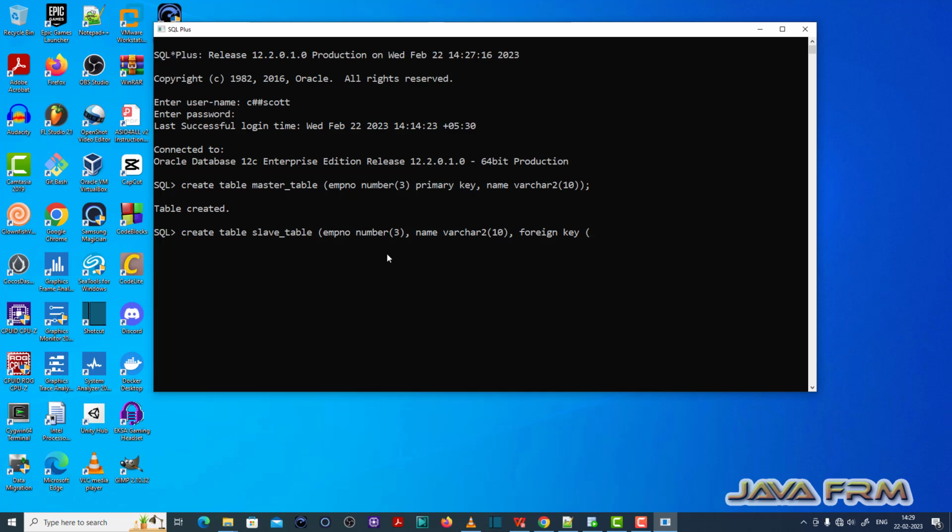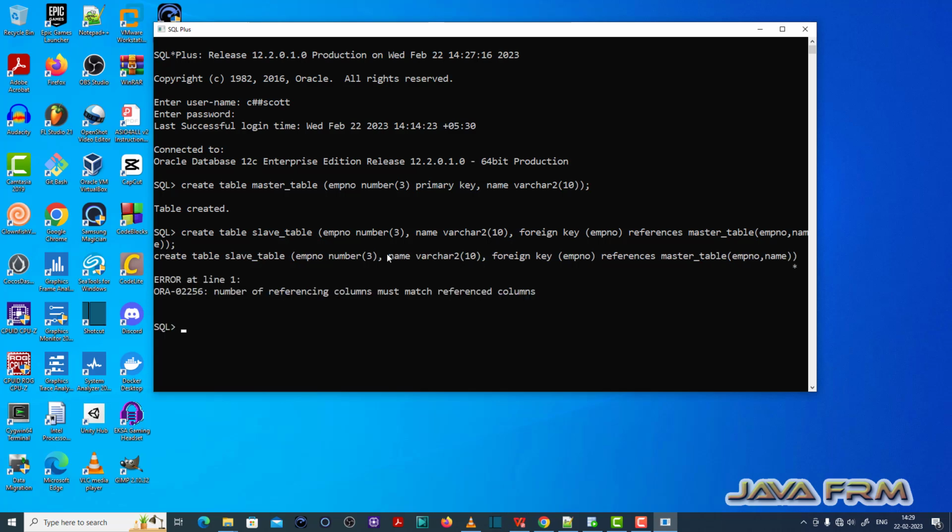So foreign key here is employee number. Employee number is a foreign key. Employee number foreign key references master table. So what I am doing here is, I am referring two values, employee number, name. Sorry, employee number comma name. Okay, let us see what is going to happen.